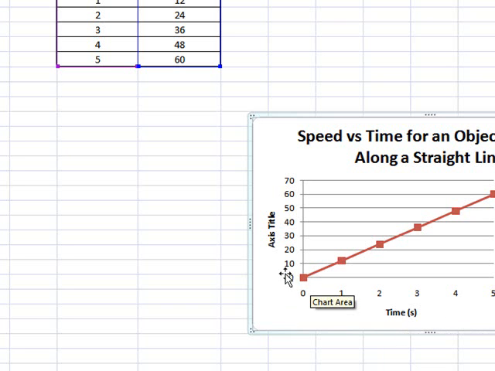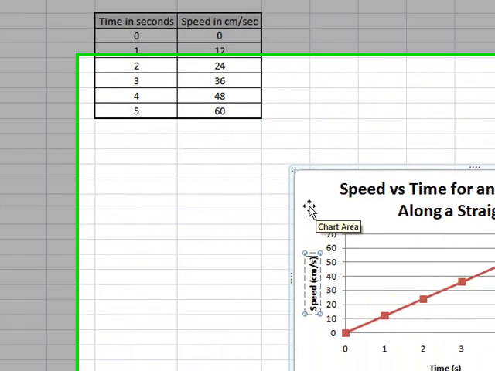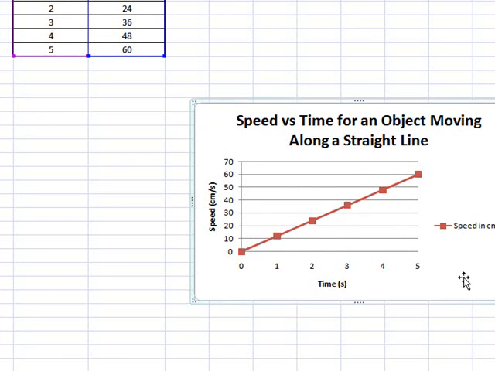and then left click outside of your title box. There's your new title. Next, do the same for your y-axis title. Highlight it, type in speed, and then in parentheses, centimeters per second. Then left click outside of your title box, and you are finished. Notice that the titles for each axis have the units in parentheses. This is proper form. Please make sure to do this when you are graphing.